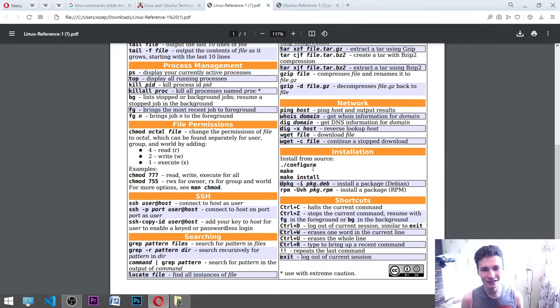./configure, make, install, installation, dpkg -i pkg.deb, RPM.